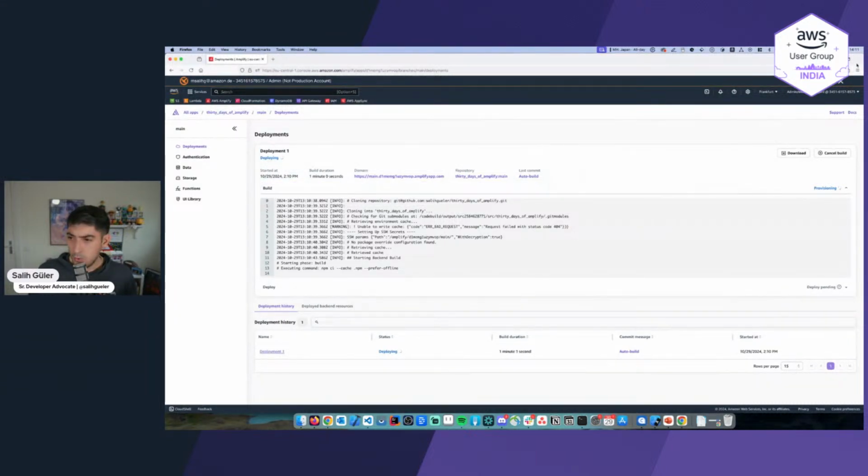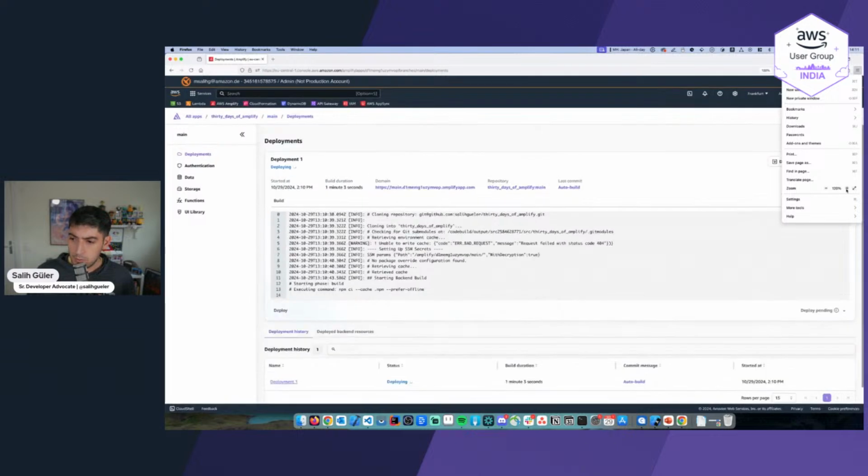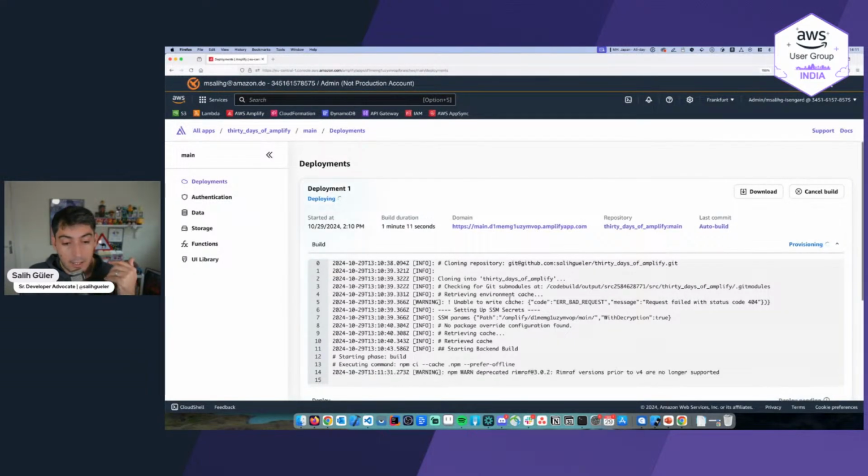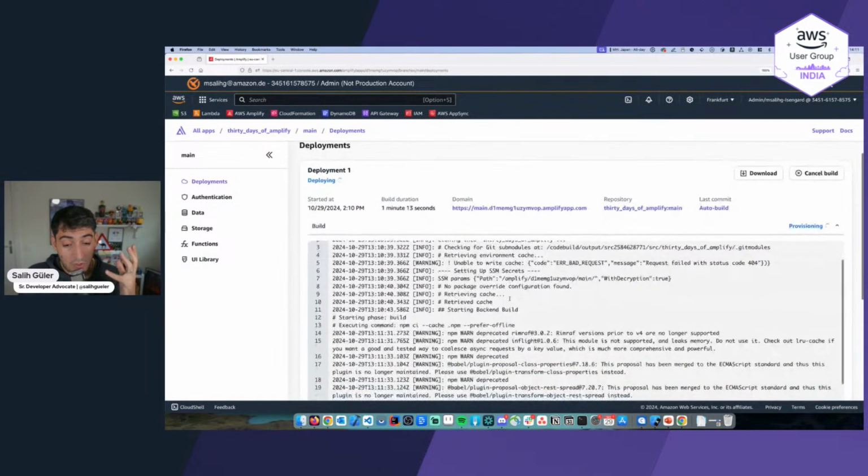By the way, can you read this? It might be a bit small. Let me make it bigger. So why do I have this hosting experience as well? The reason is that it automatically gives a default domain, so you can just test it.